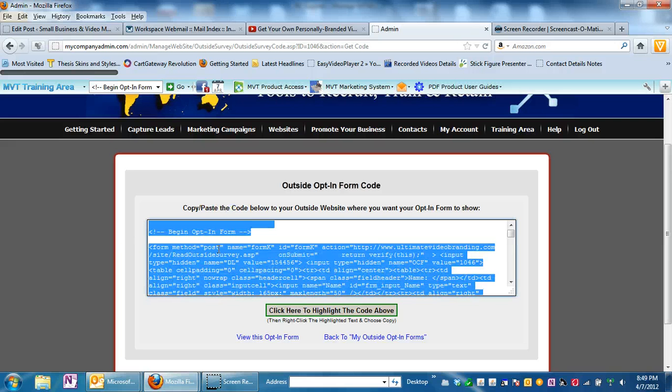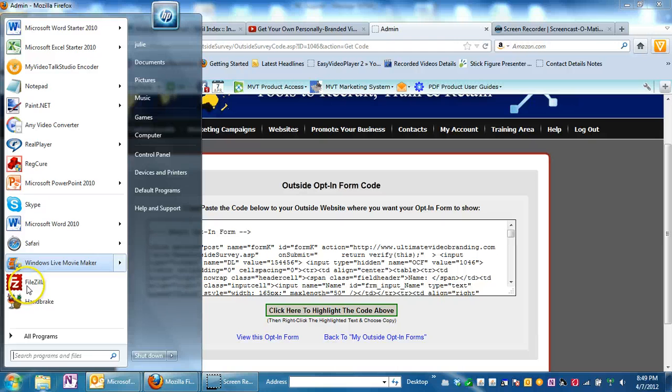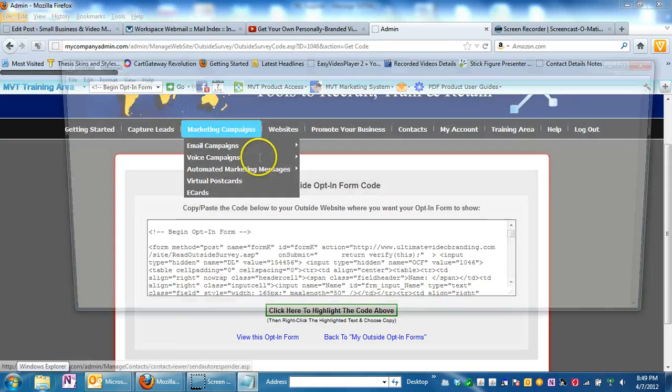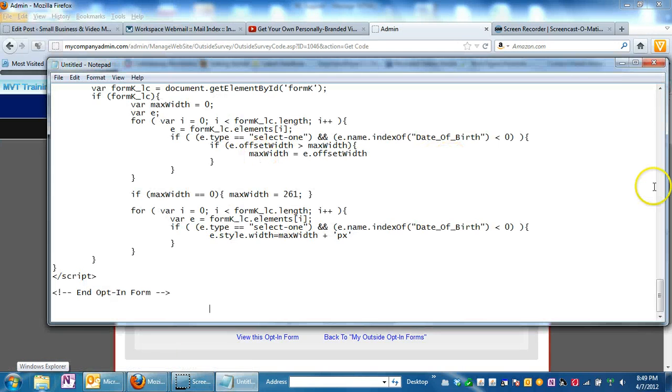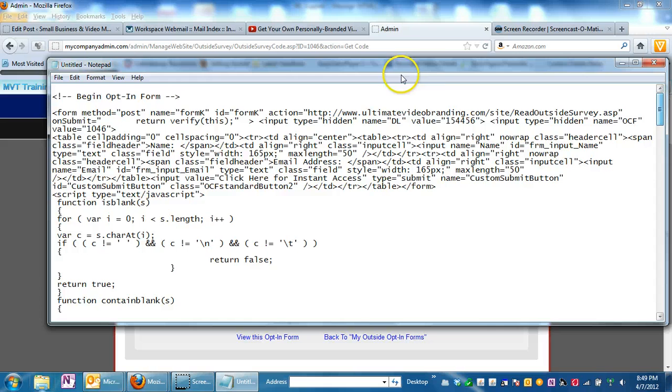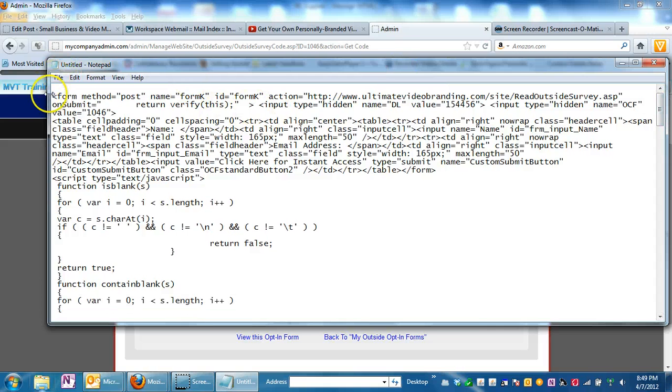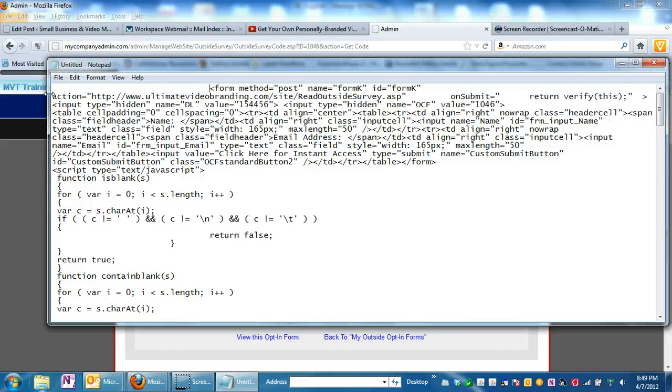So what you can do is copy it, open up a notepad, and put it in the notepad. It looks like it's an awful lot of code. It makes no sense. But what I do for myself, I don't like spaces, is I take out the end opt-in form and I take out the begin opt-in form, which is all the way on the top, because then there's no spaces. And then I put it up here, and there's my code.